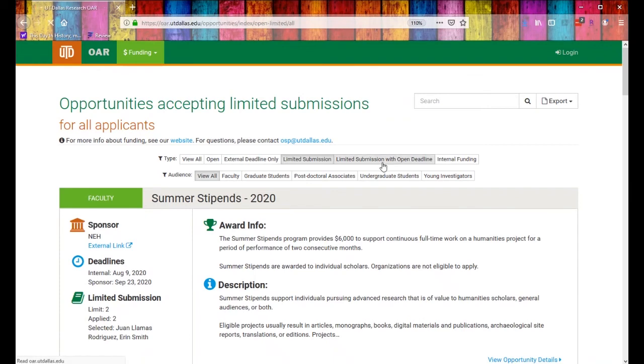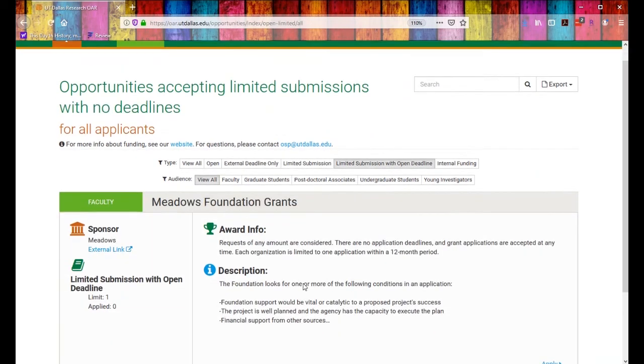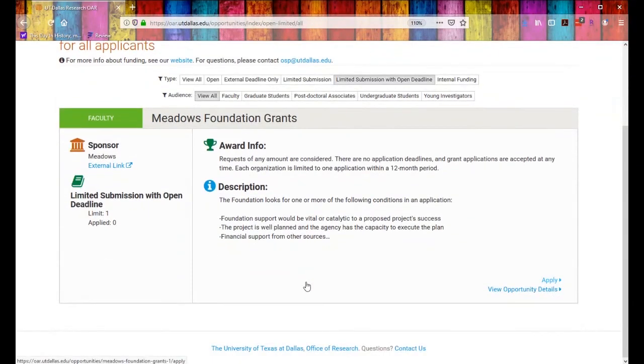I think the Meadows Foundation is the only one right now. They accept solicitations all year, or proposals all year round, but they only allow us to submit one within a 12-month period. And so this is one where it's open, but we also have to work in conjunction with our corporate and foundation relations group. We work together with them on any of the projects that are to a foundation. We will work with them to determine which office would be best able to handle it.